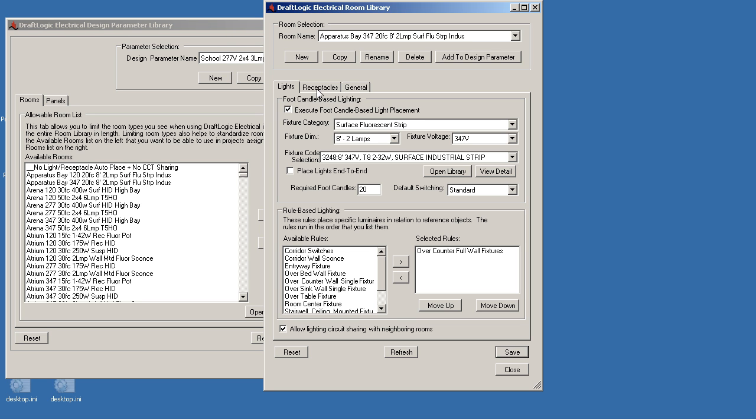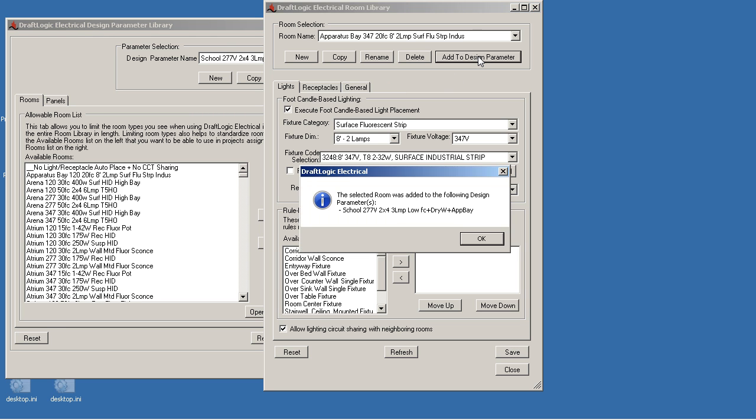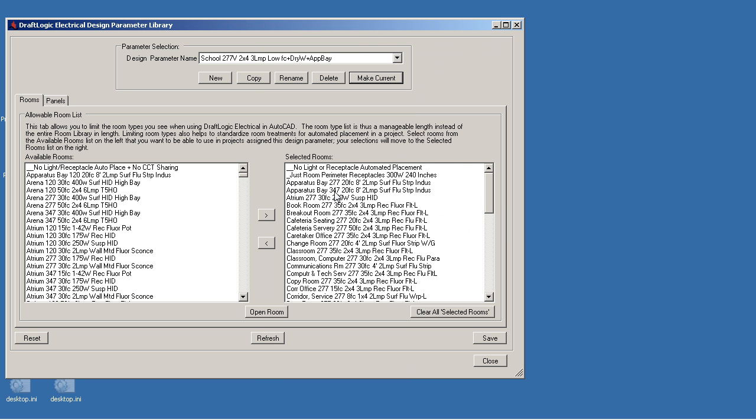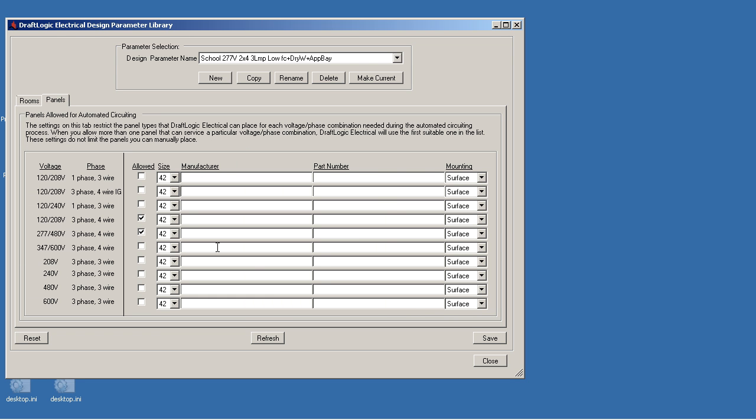Let's say that I know that I want this in my active design parameter. Well, on the room library, I have this button to just add it. So I get a confirmation dialog letting me know that it was added successfully to this particular design parameter. And I can see over here in the selected rooms that it was added for me. Now also on the design parameter library, we have another tab. This is the panels tab. Your selections here only affect automated circuiting. They do not restrict in any way, shape, or form what you can do manually circuiting.